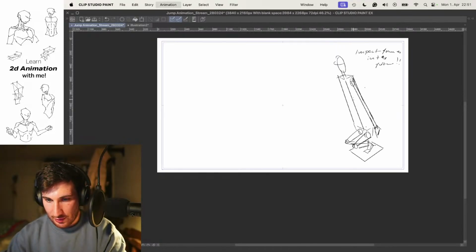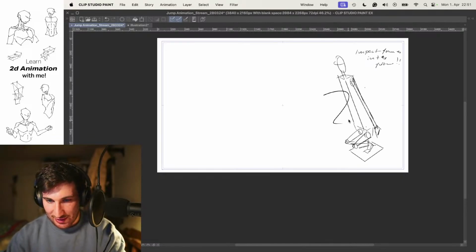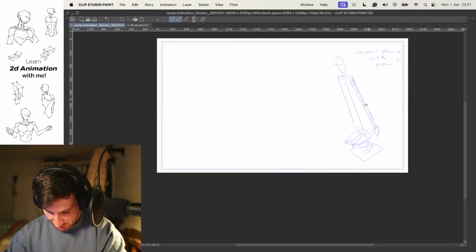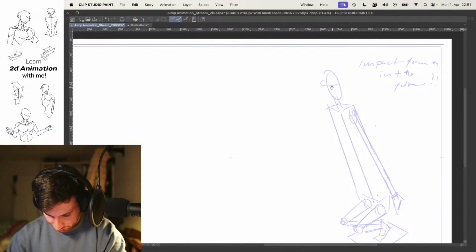So looks fun already by playing it like that. Okay. Cool. So let's do the next one. And again, the character here will be in the air.